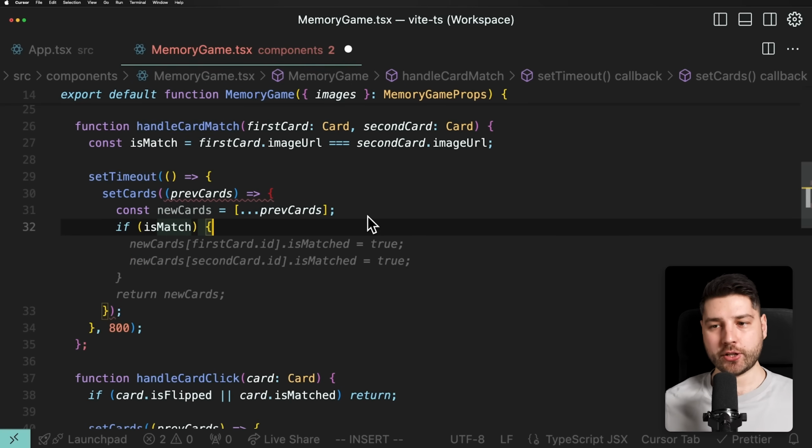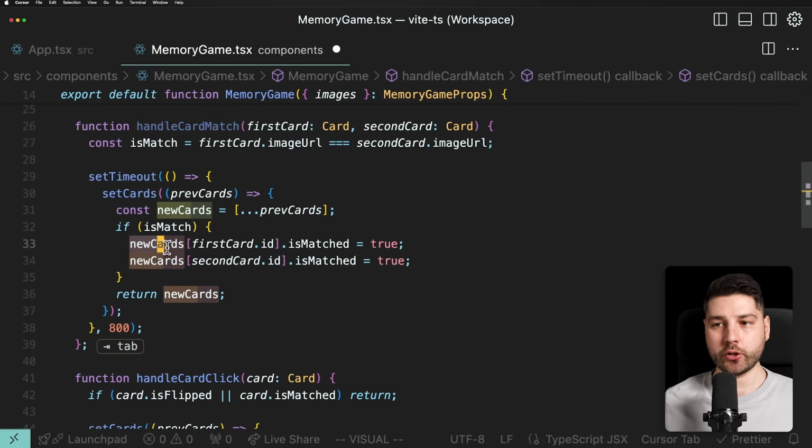So if we have a match, what do we want to do? Well, we want to set both of these cards as being matched, both the first card and the second card. As Cursor says here, we're going to set newCards, and then the first card and the second card, we're going to set both of these to matched, and then we're going to set true.